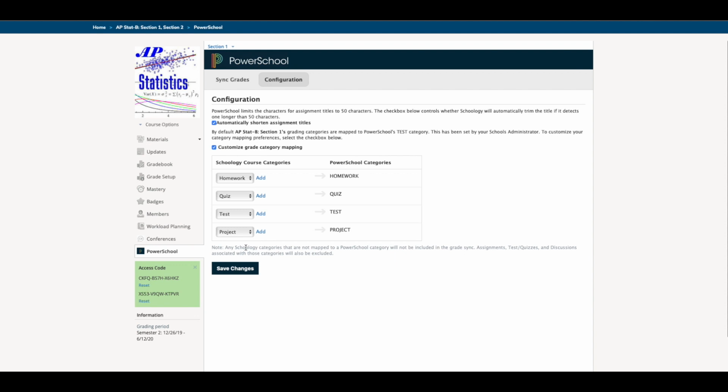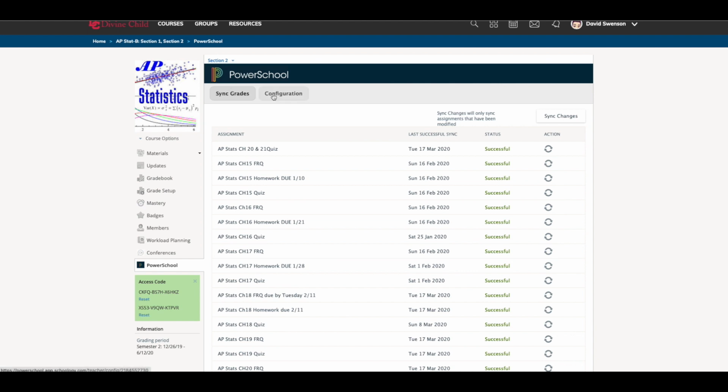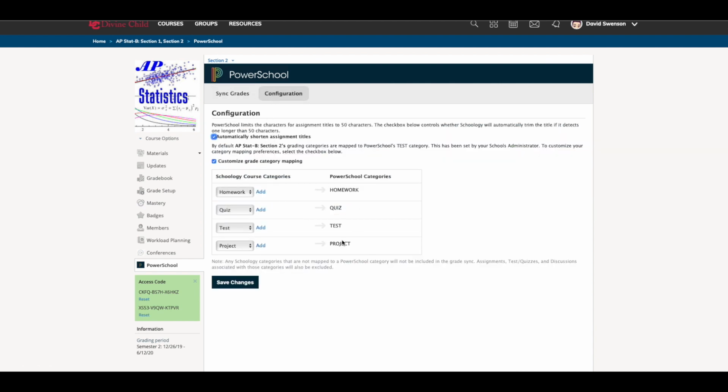And you can see at the bottom it says, any Schoology categories that are not mapped to Powerschool categories will not be included in the grade sync. Assignments, tests and quizzes, and discussions associated with those categories will also be excluded. So these are the 4 things that they will be mapped to. Once you've set that up, it's important to know, once you've set this up for one section and you have a course linked, you have to confirm that your second section is also mapped to these same categories.